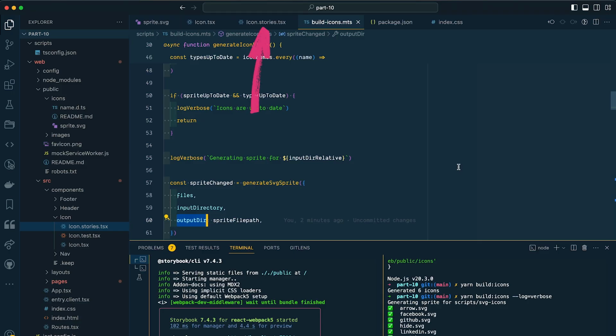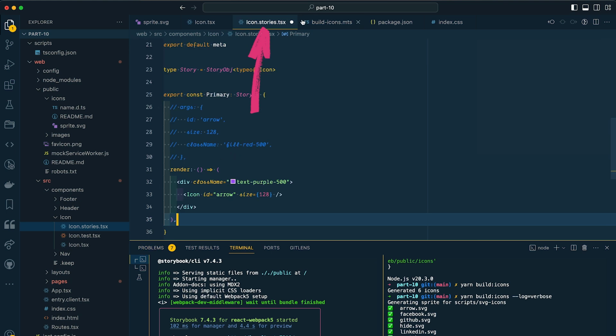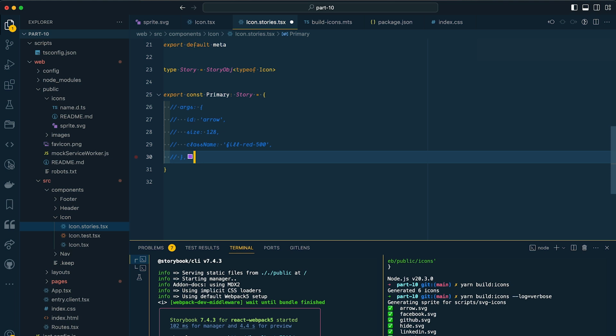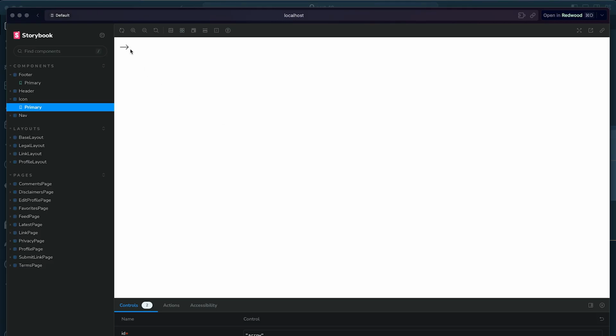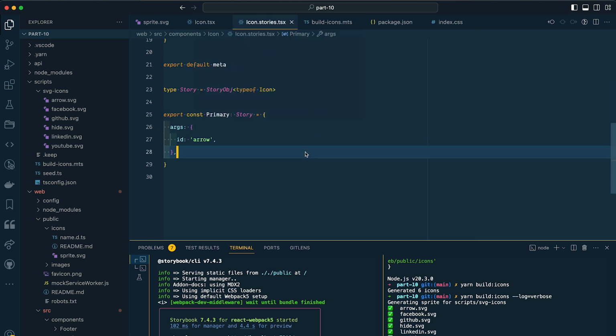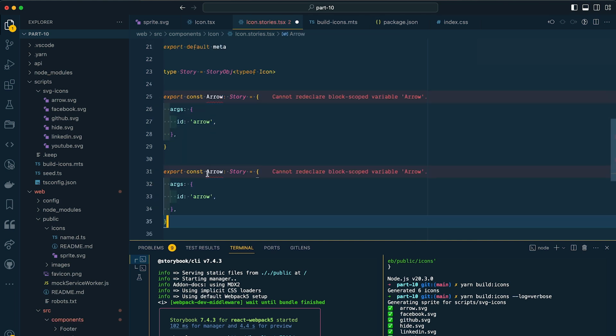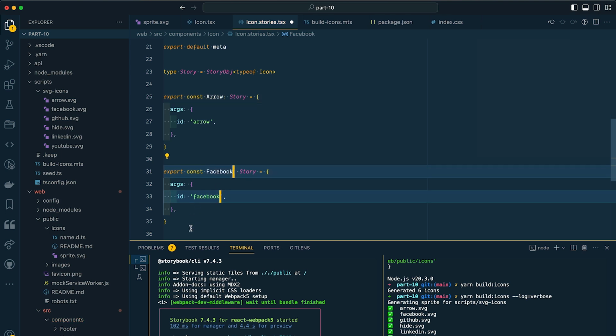So I'm going to come back over to VS Code. So here in our icon.stories, we have our primary story. I'm going to update our story just a little bit so we can get rid of class name here. I'm also going to get rid of the size. So if I save this and come back over the browser, you can see there's our arrow story. Cool, that looks great. So I'm going to come back over to our story file. I'm going to change the name of this to arrow, and then I'm going to duplicate this for each icon that we set up. So we also have one set up for Facebook.